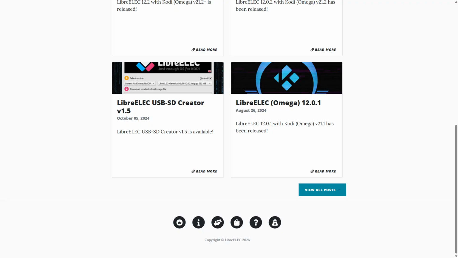One of its major strengths is its simplicity and speed, making it ideal for users who want a straightforward media center experience. However, its minimalistic approach means that some advanced features available in other systems may be lacking. LibreELEC is perfect for tech-savvy users or those with older devices who prioritize performance and efficiency over extensive customization options.